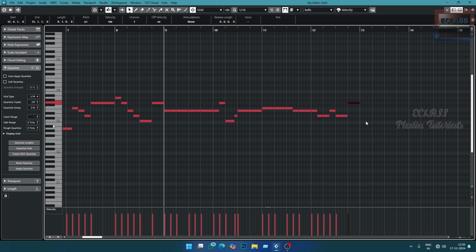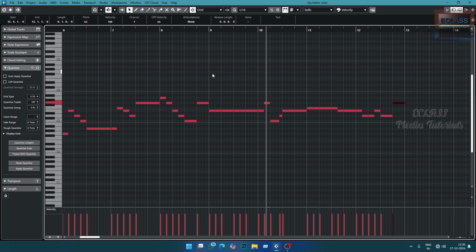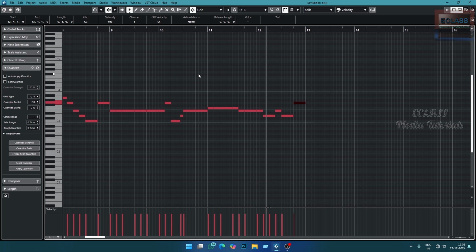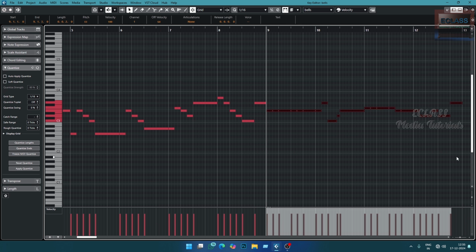So you can play here, and these whole notes are repeating once again. There also it is coming. So we'll select all these notes from here to here, click Ctrl plus D.